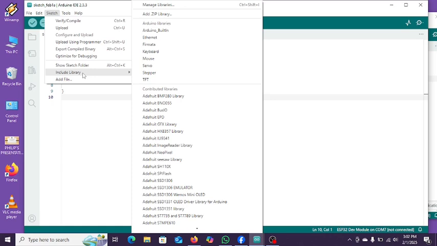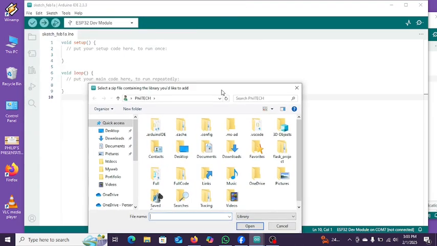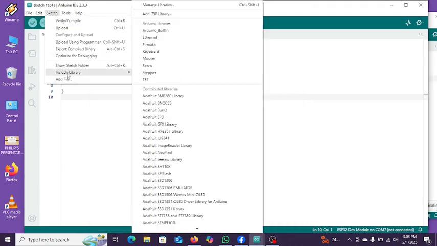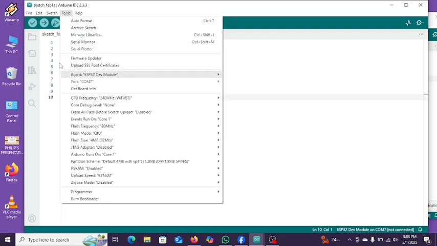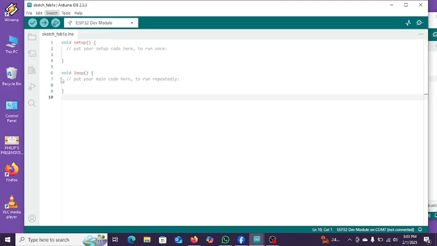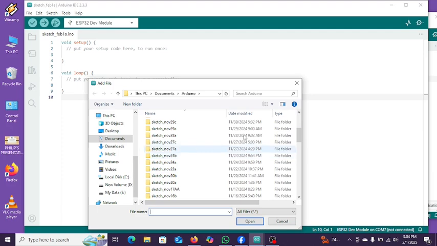Include Library. So as with the boards, some of the libraries do not automatically appear in the Library Manager. To fix that, you have to come to Include Library and then add it manually. So you add a zip. You download the library manually from wherever, and then you come here, Include Zip, and of course you locate where that library is, and then you automatically get it. Then this Add File is something you use when you're adding an Arduino file to your project.